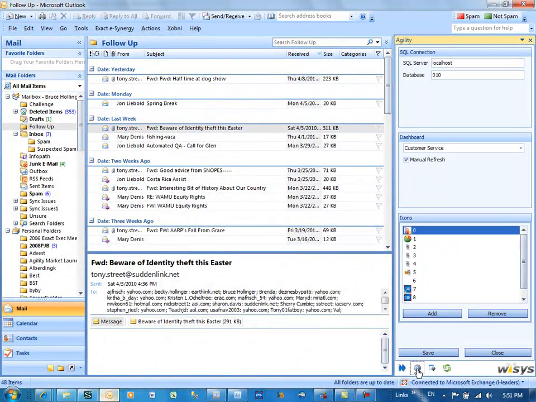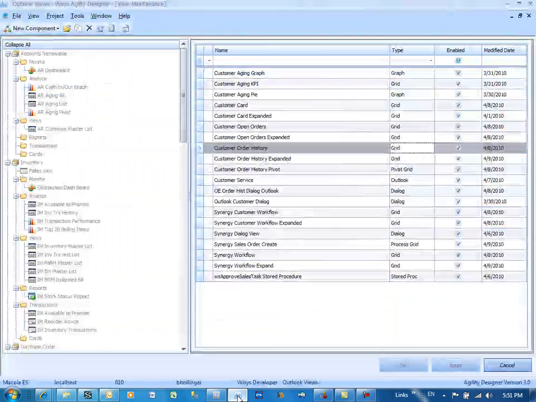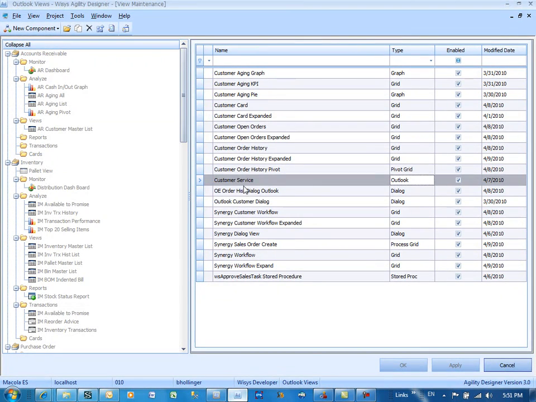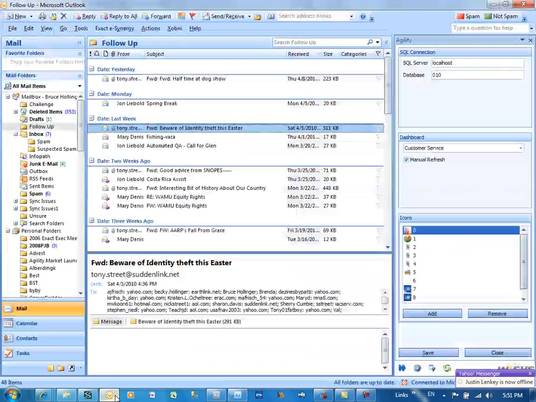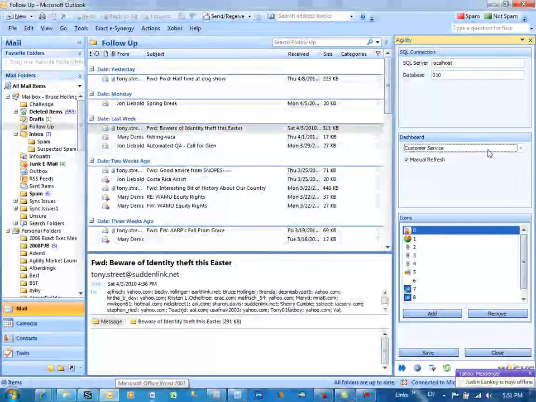So let me come over here into the design capability of the product. All I have to do when I set up Agility in Outlook is give it a server and database, and we take care of all the security. And then I just select from my dashboard list. I had a project, and these others are coming from other projects, but this was my design project. And we had one Outlook dashboard. It was called Customer Service. So we just come over here to Outlook, make that selection, and save it.